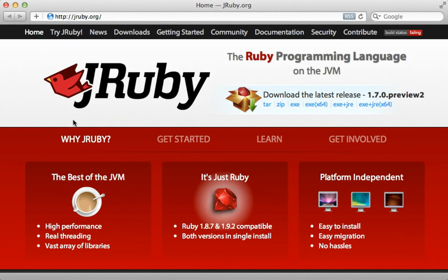JRuby is a polished and stable Ruby implementation built upon the Java virtual machine. Now, I'm not much of a Java guy myself, but I think JRuby has a lot to offer whether you use Java frequently or not. In this episode, I'll show you the basics of setting up JRuby and focus on some areas where it differs from Ruby MRI. Well, let's get started.